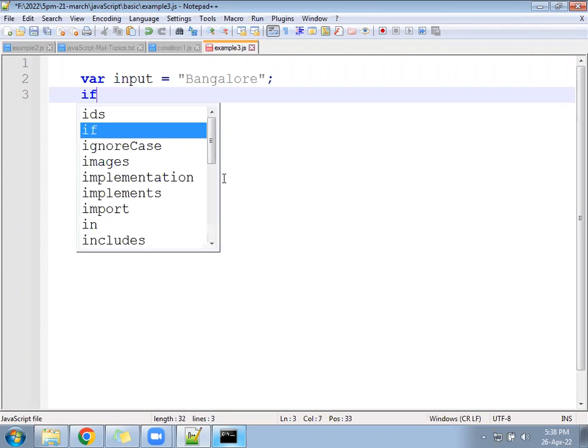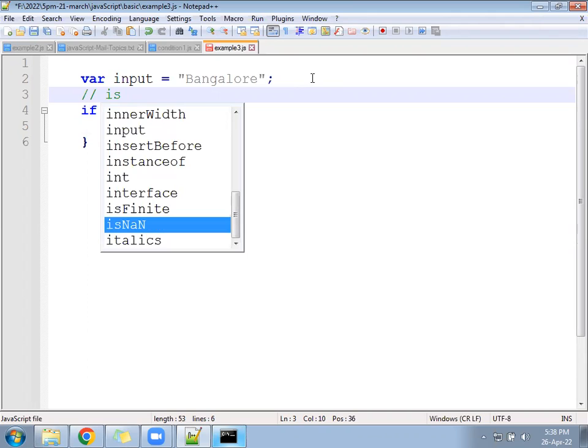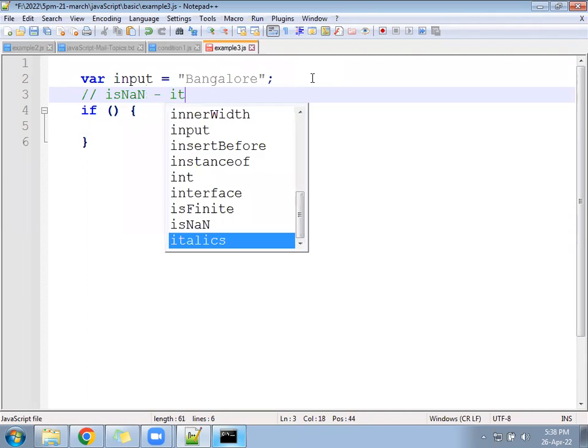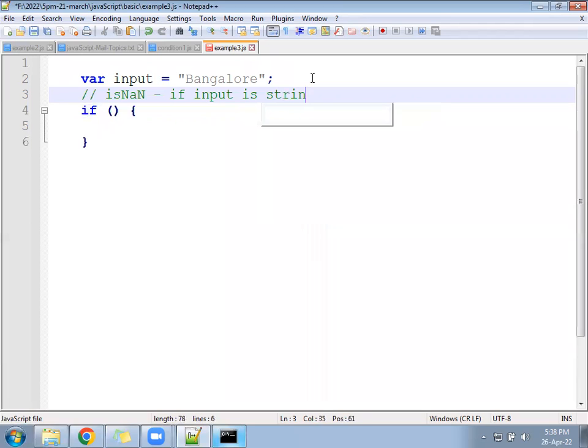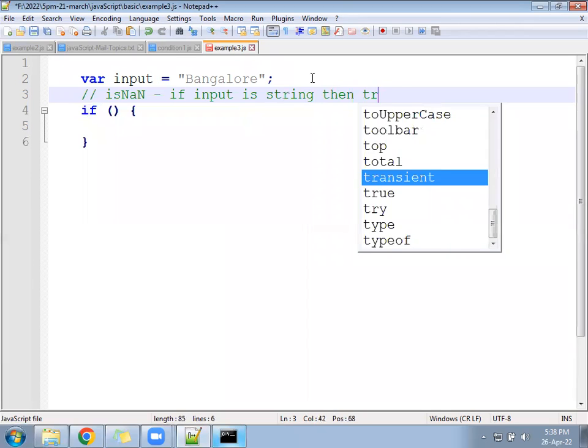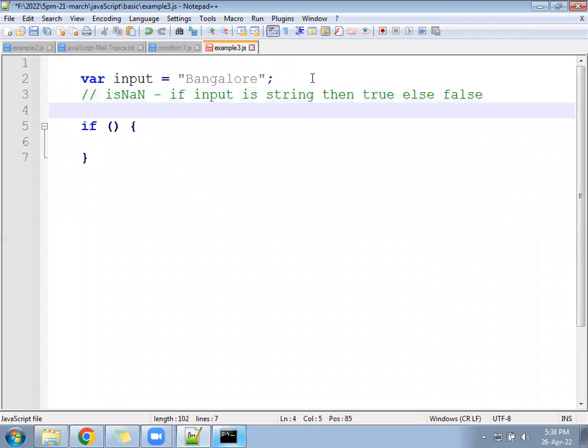So for example, we'll write if, the function called isNaN, a predefined function of JavaScript. If the input is a string, then true, else false. This function is designed for that purpose. Whichever input comes from the user, it is going to check: if the given input is a string, then this function will say true. If the given input is a number, then this function will say false.